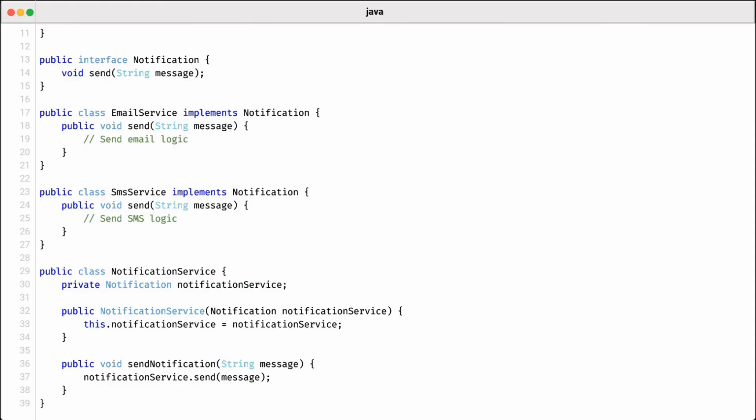As a result, our code becomes more decoupled and maintainable, fostering an architecture that can easily accommodate future changes in notification methods without impacting existing functionalities. This design showcases how applying the dependency inversion principle can significantly improve code quality.